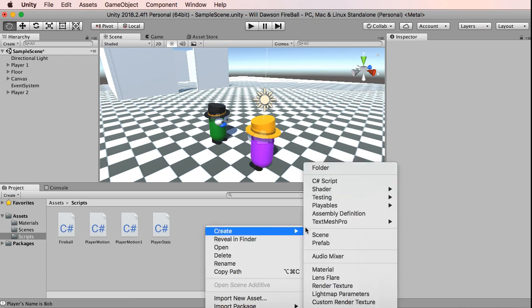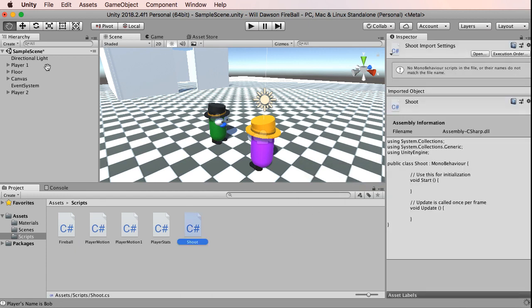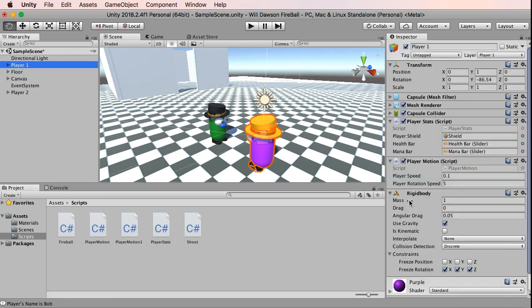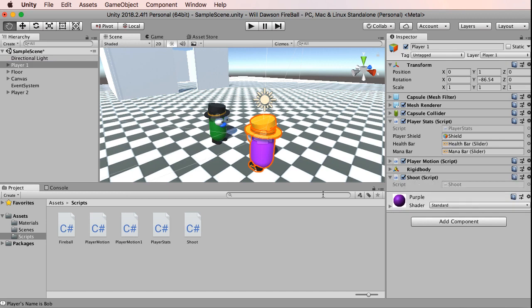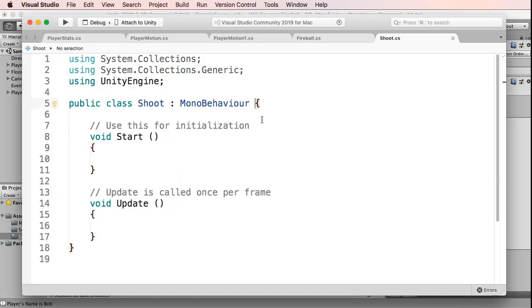So let's create another new C# script, and I'm going to call this one shoot. SHOOT. And straight off, before anything else, I'm going to add that to my player one. So shoot is going to be a component over there. Now, let's get over here into Visual Studio and fix our brackets. Okay.